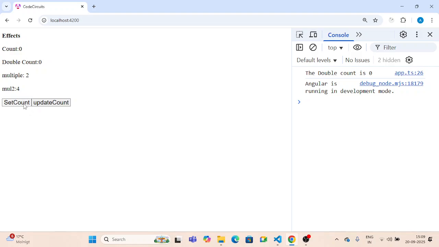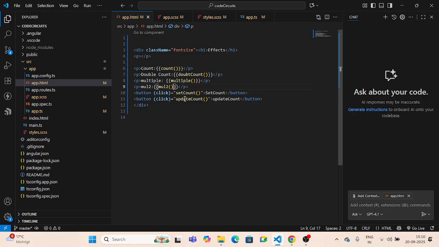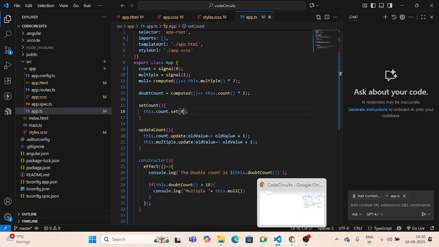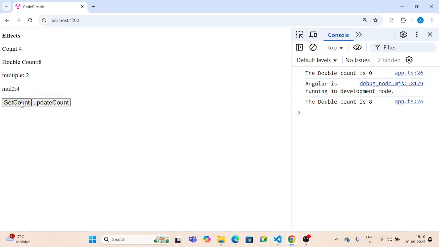I'm going to click set count. Now set count is 25. I have to make one more change. Here I'll set it to 5, not 20, because we have put here if the double count is greater than 10. I'll put it as 4 for clarity. Let me refresh it. I'll click set count, and now if you see, you don't see the multiple coming out there because double count is 8.